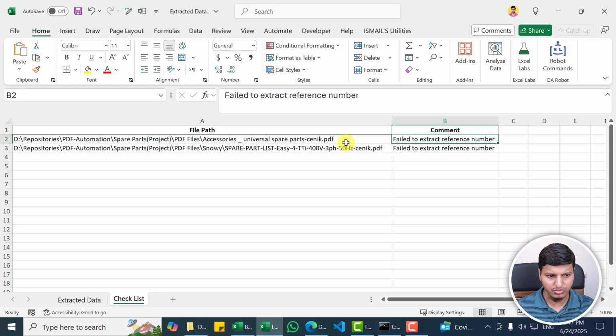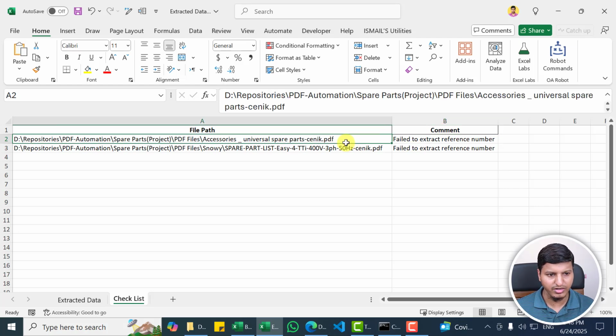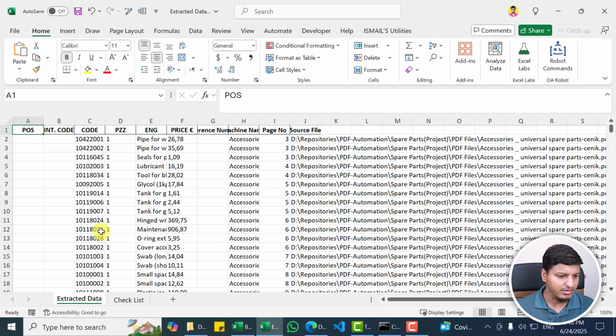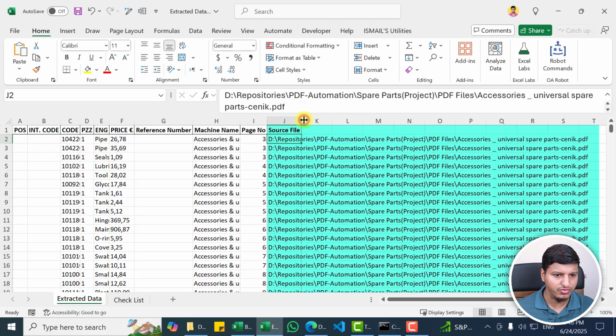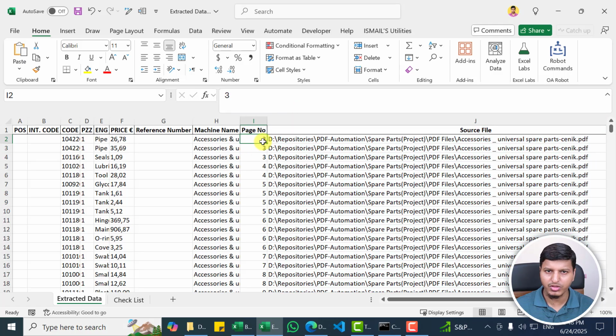And we need to cross check why it failed, and we need to modify the code accordingly, or maybe we don't have any data in that particular field. This extracted data has all the expected columns, this POS, encode, and so on. And I also have added this source file as well as page number so that we can cross check the data if it is extracting correctly or not.